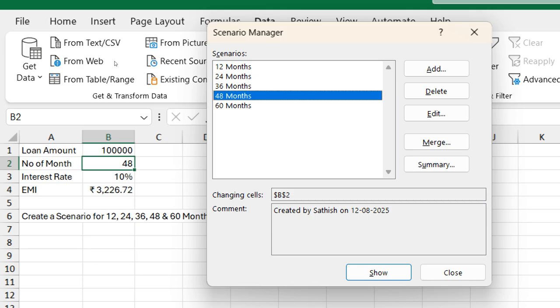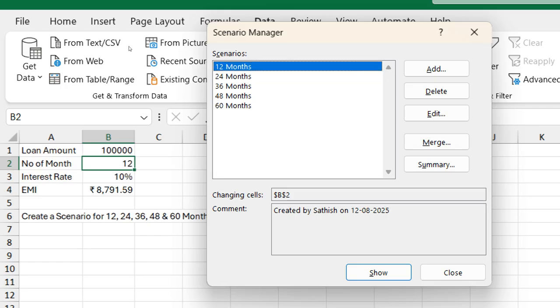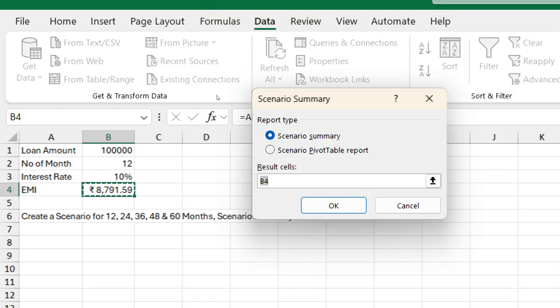So what we can do? Summary, then scenario summary, result cell. Result cell is a cell where we have the EMI. That has to be selected. You have to select one cell which you want as an output. That's all. Okay. On a separate sheet: 12 months, what is my EMI? 24, what is my EMI? 36, 48, 60.